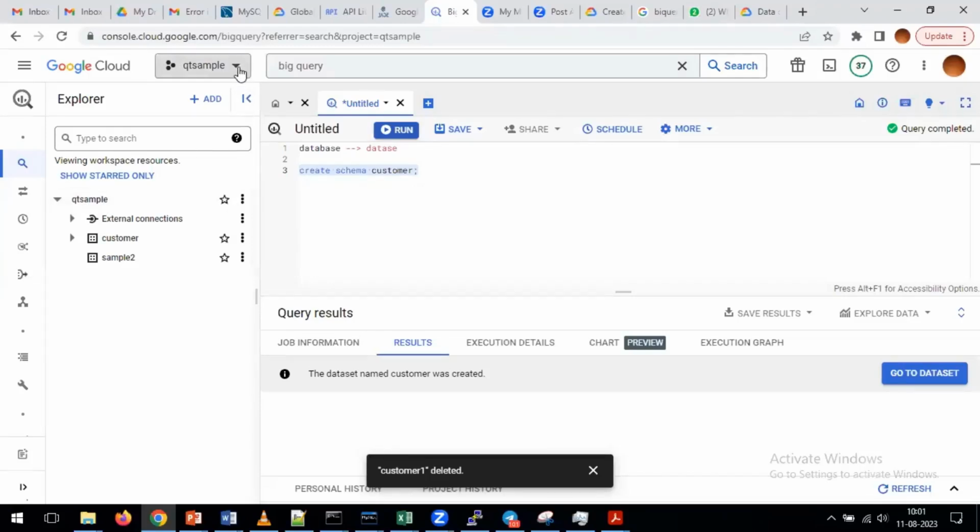So for example, if you have multiple projects in your system, first select in which project you want to create the database. After selecting the project, you can trigger all these kinds of queries. What is the first query I triggered? I created a database, which is nothing but, in the QT sample project, I am creating a database called customer.